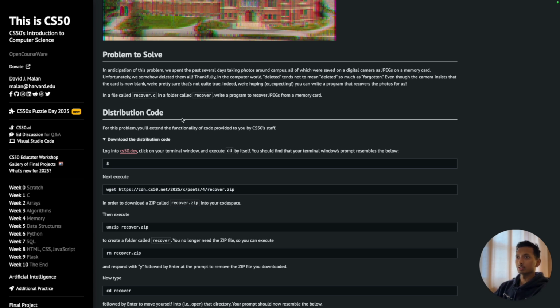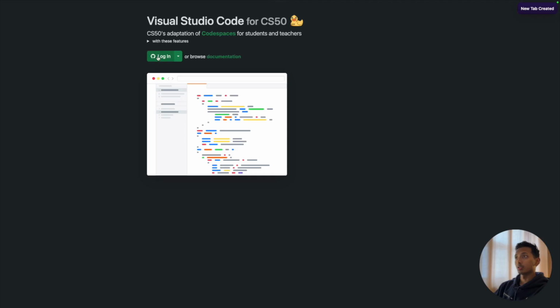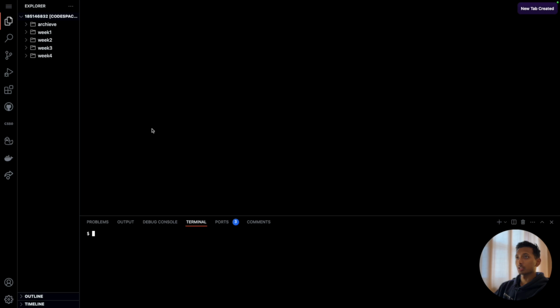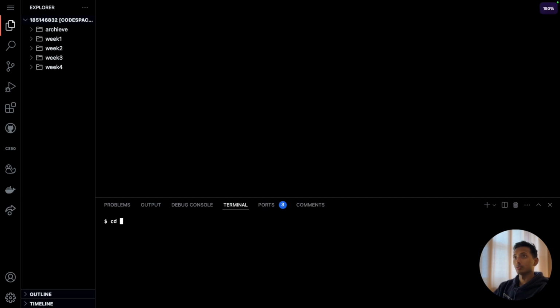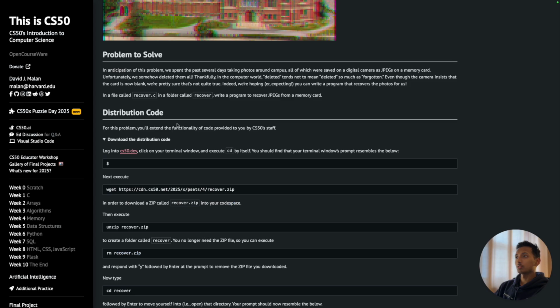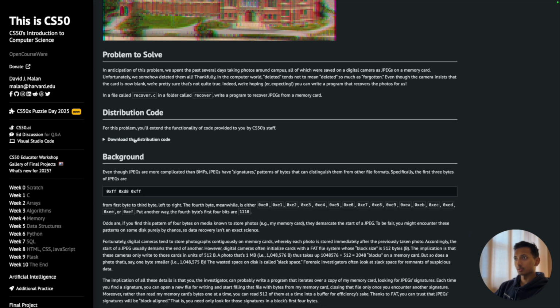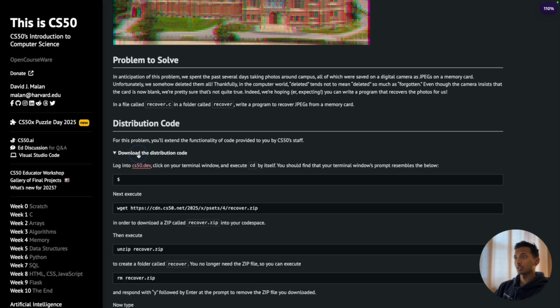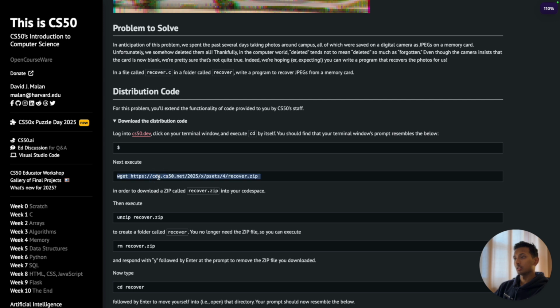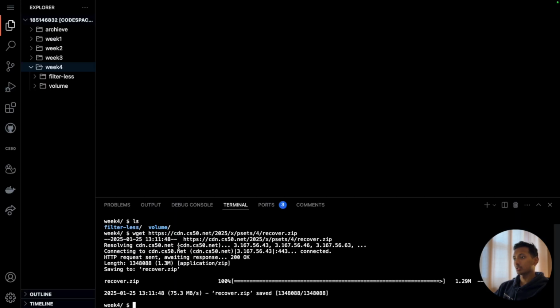So the very first thing we will do is go to Visual Studio Code from left, open this and then click on login, and basically you'll come to this website. And remember, we created these folders in the previous videos. So first we will navigate to the correct folder, which is week 4, and then ls. Okay, now let's expand this. We will need to download the distribution code, which is here, and you're just supposed to click here and then copy this entire code, come back here and paste it here, press enter, and you will get a zip file, recover.zip.